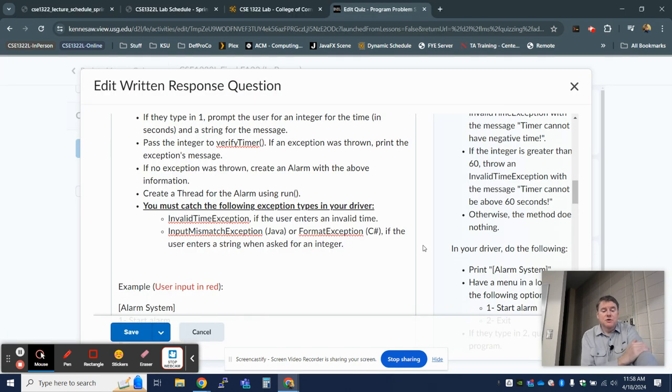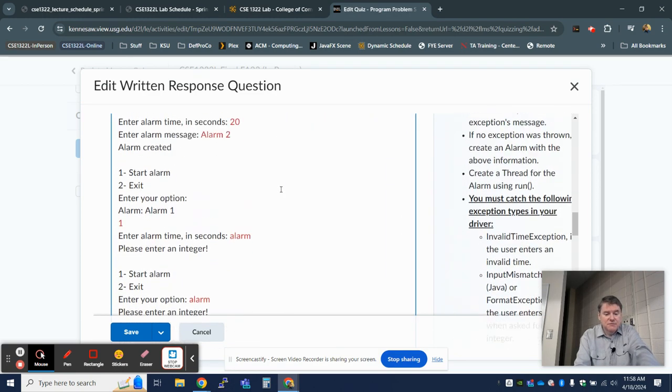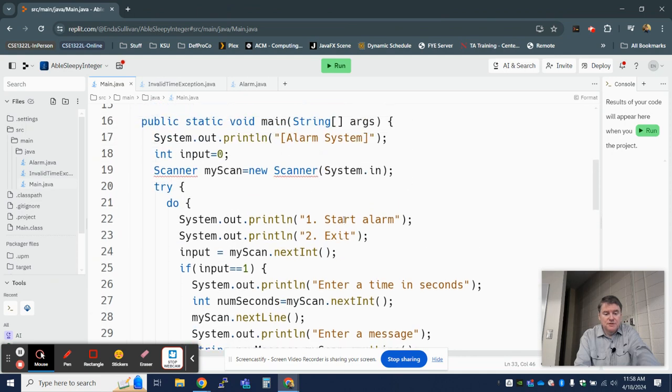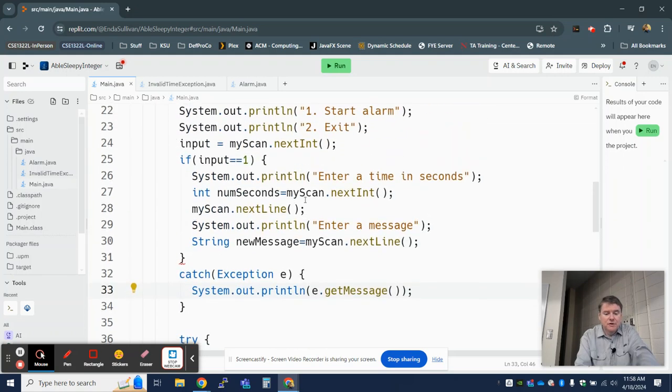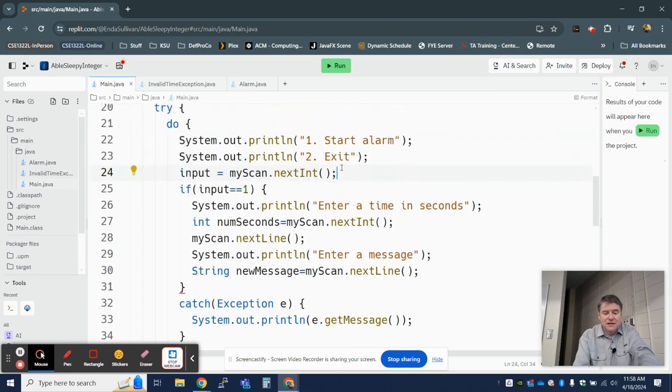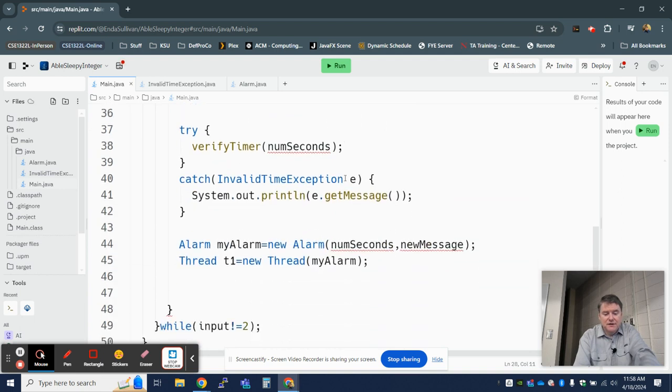All right, it's not very clear as to what you're supposed to do if they give you something invalid, so we'll go with it. All right, so it looks like the menu keeps running and we have our do loop that's going to do all of that. That looks like that's reasonable. Num seconds can't be resolved to a variable. That's because num seconds is declared inside of an if. So I need to fix that and make that be declared outside of here. So int num seconds. Take away the int on front of that. Now that should be happy.